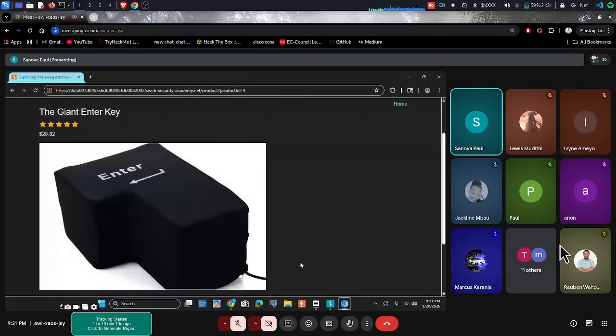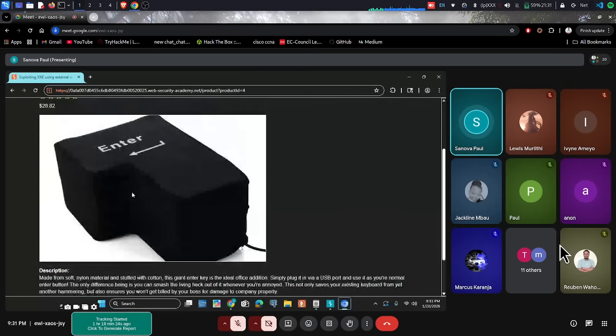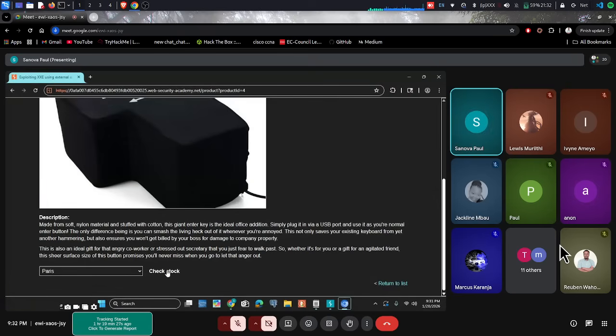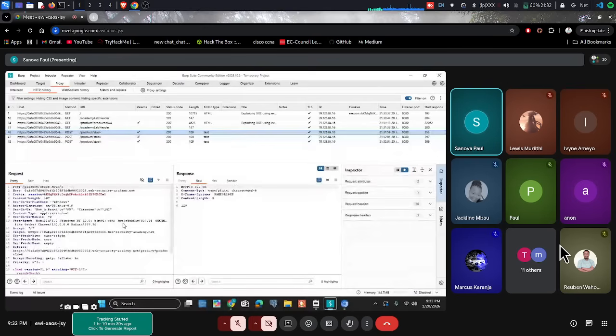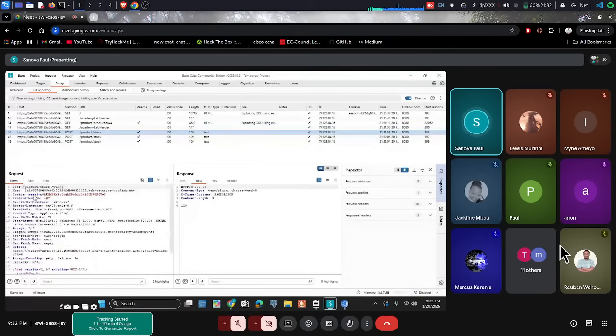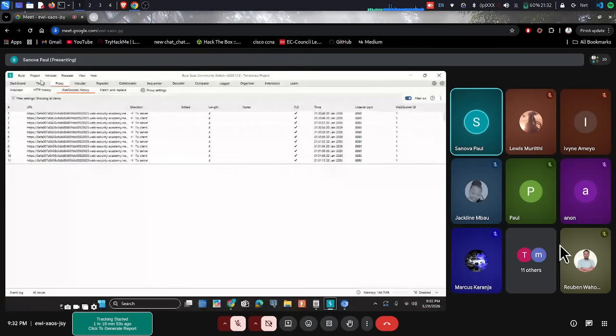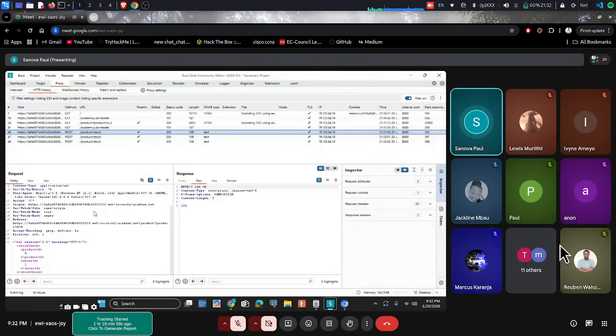But the giant enter key has this check stock. I want to check the stock of this giant enter key within Paris. And I do this. Let me click. Have I clicked? 128 units. How many times have I sent it? It's this one. I've sent it many times, so you won't be confused. So this is it. This is the request. You see how I pressed check stock. This request has become a POST. Do you see? I don't know. Hopefully you can see.